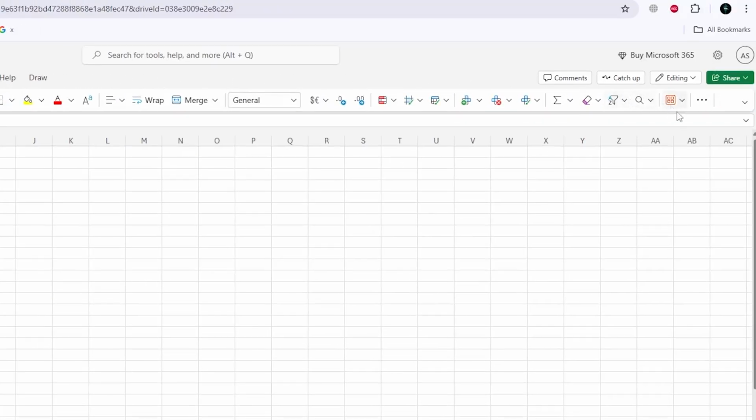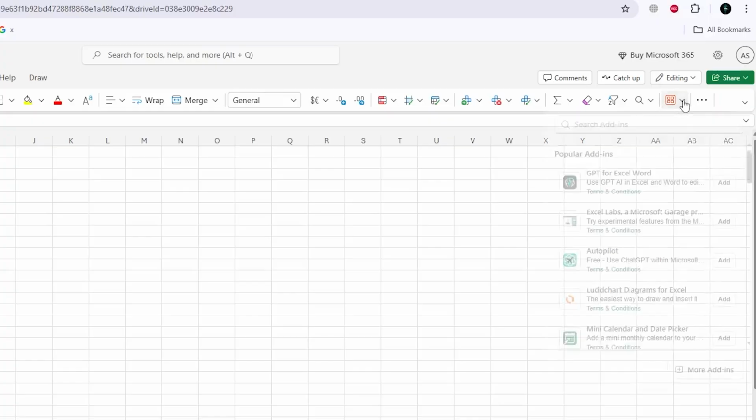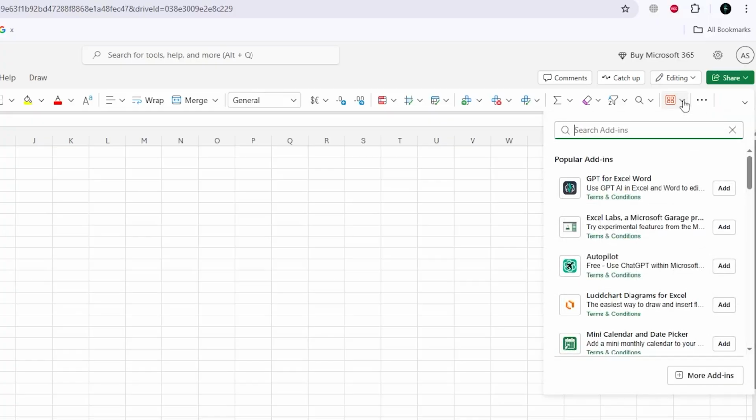On the far right side of the ribbon, you will see a button labeled Add-ins. It usually has an icon with 4 small squares. Click on that button to open the Office Add-in Store.